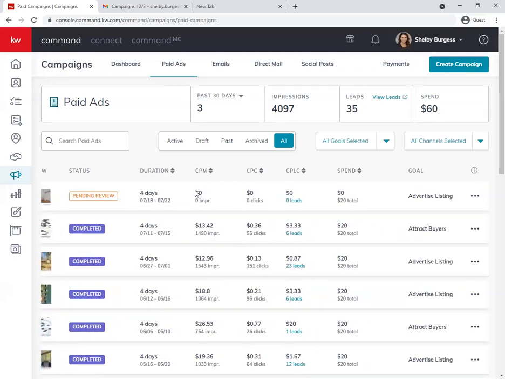So I have my CPM, which means how much would I have had to spend for it to hit 1,000 views. So an impression is just a view. Cost per click, and then cost per lead captured. So that's what you're really focused on. I think this one was my best, where I had 1,543 impressions and I ended up with 23 leads at 87 cents a lead. So you cannot get leads for 87 cents practically anywhere else.